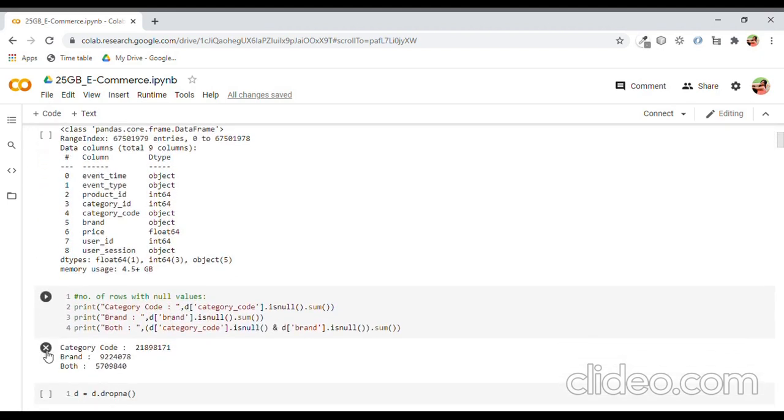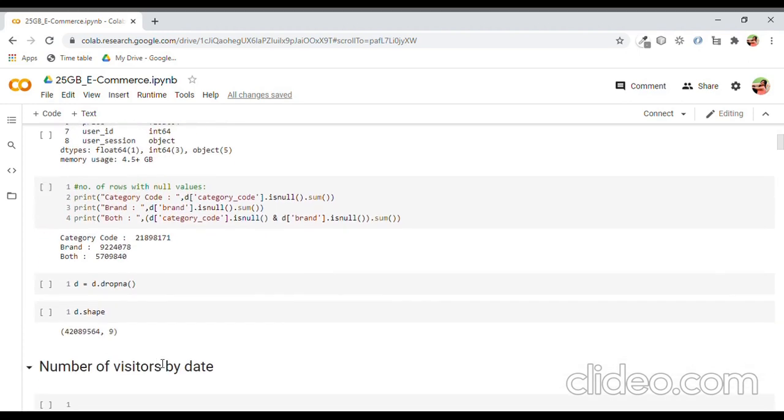Hence, the dataset was found to contain 57 lakh rows with null values in category code or brand or in both columns. Since there was ample data available for analysis, we dropped the rows having null values, after which the dataset gets reduced to about 4 crore rows.